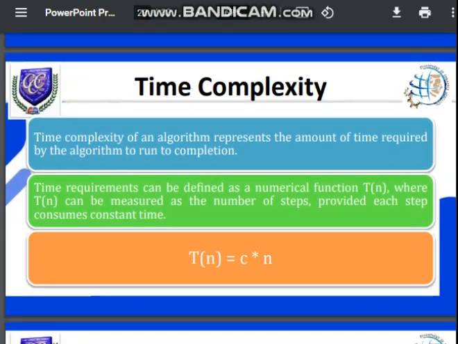Next is the time complexity. This is actually the last topic that we will be discussing for our first lesson. So let me read this to you. The time complexity of an algorithm represents the amount of time required by the algorithm to run to completion. The time requirements can be defined as a numerical function such as T(n), where T(n) can be measured as the number of steps, provided each step consumes constant time.